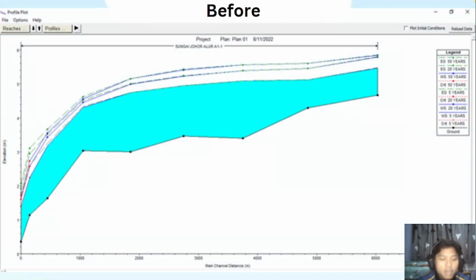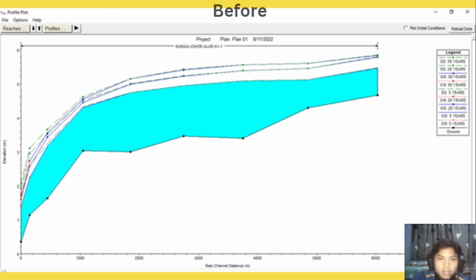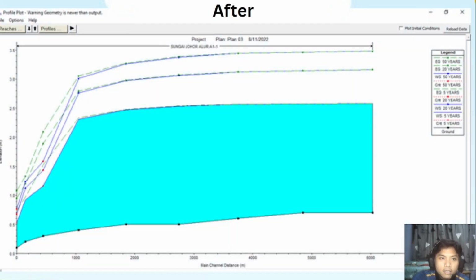So this is before, where we can see the river is flooded, and this is after, where Sungai Johor is not flooded again.